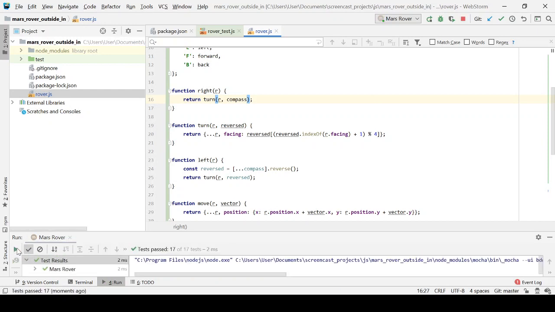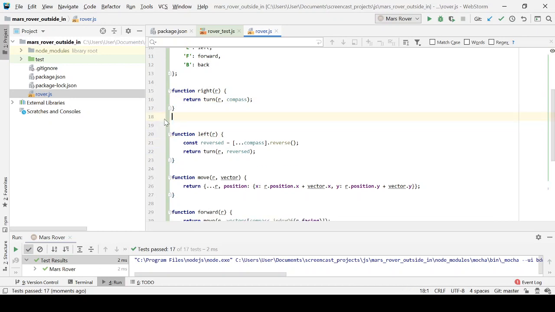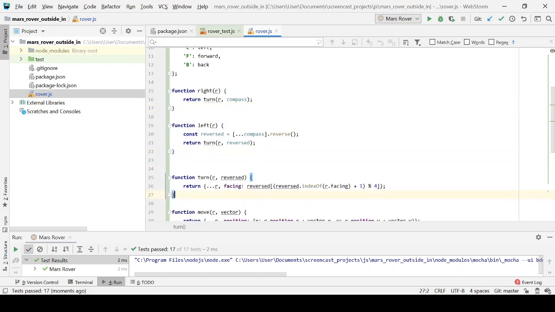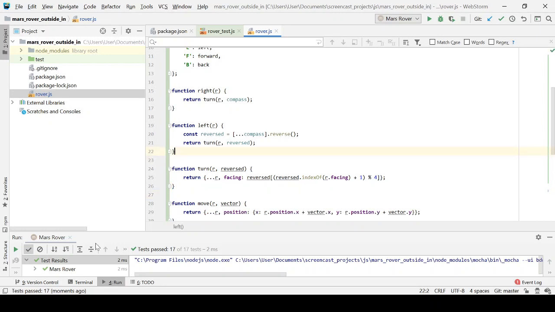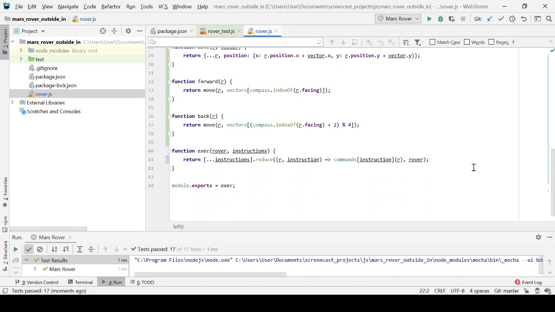And now let's run our tests. And they're all passing again. Okay, let me just clean up a little here, because right, left, turn, move makes a little more sense. And that's how I made that mistake in the first place. Okay, so right, left, turn, move, forward, back, execute here. So we've come up with a very, very similar design here.